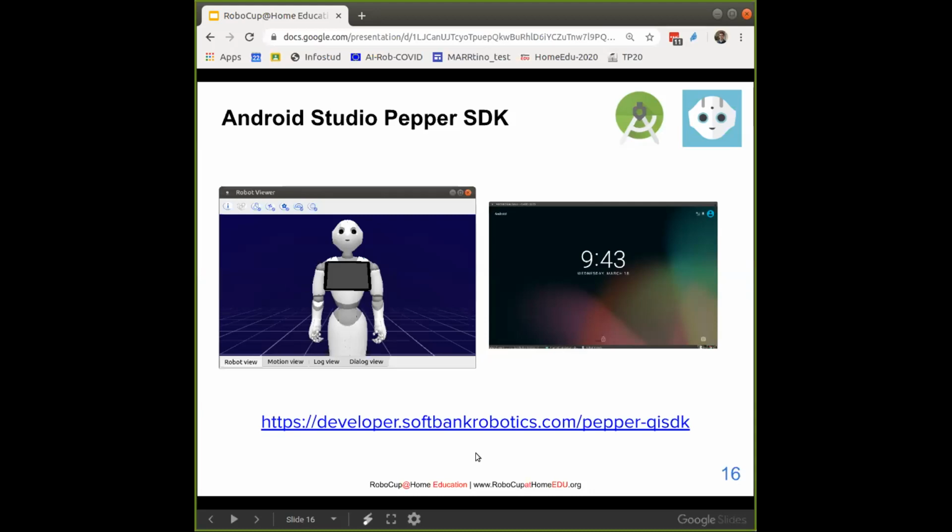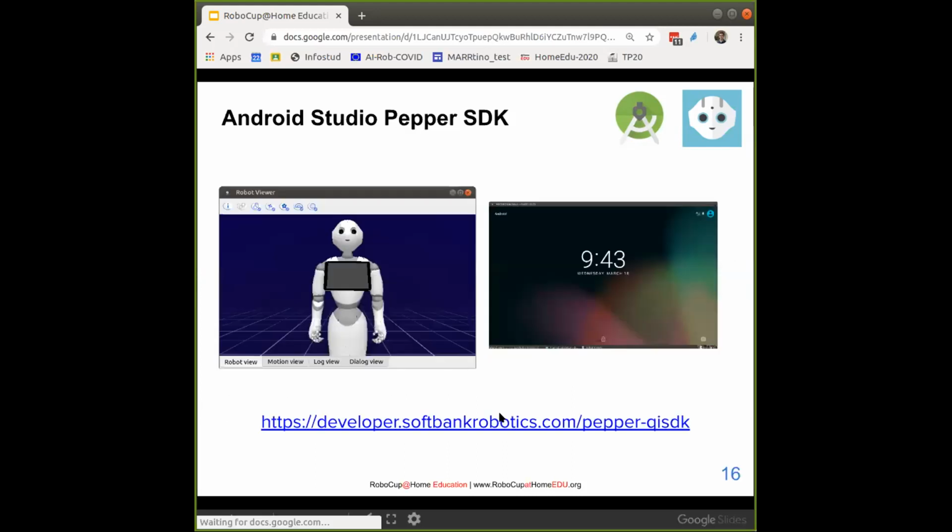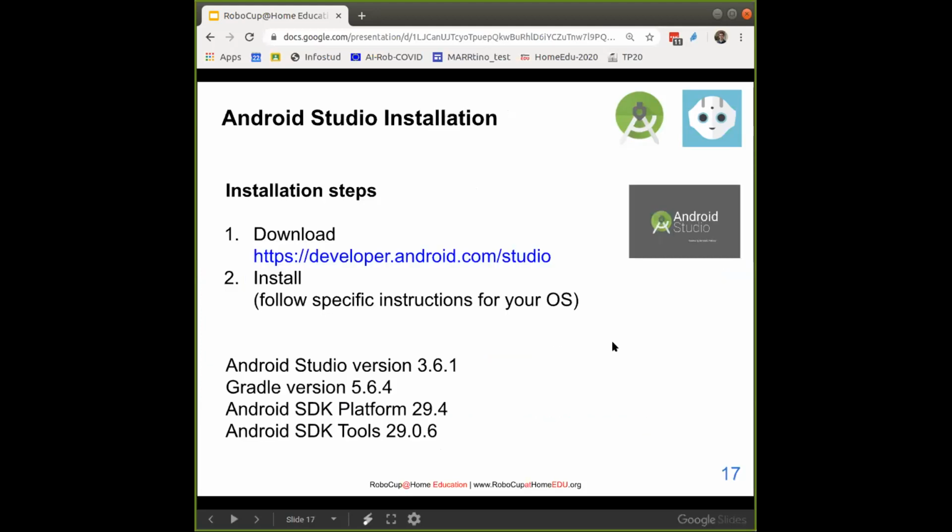First, you have to install Android Studio. All the information that follows is available from this link. You first download and install Android Studio. Android Studio is available for all the operating systems: Windows, Linux, and Mac OS. Of course, you have to install the specific version for your operating system.